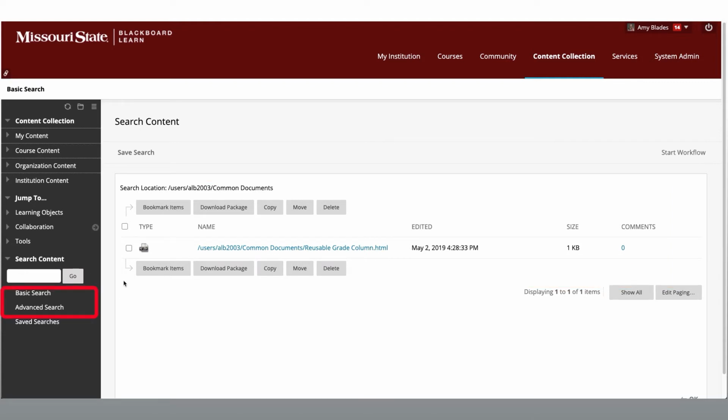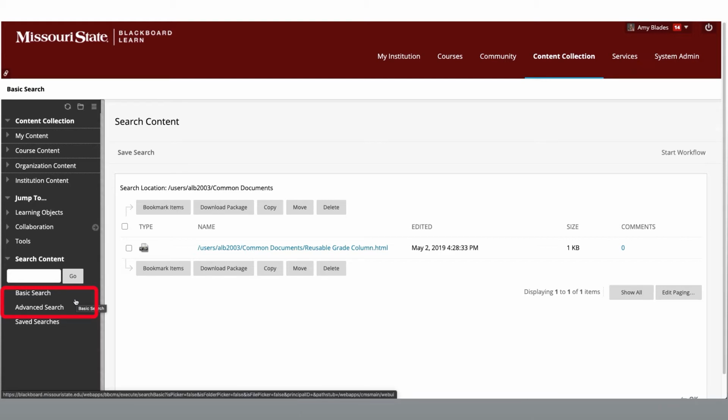Alternatively, you can click on either the basic or advanced search links. The basic is nearly exactly the same as the method we just shared. The advanced search tool provides a much more specific search with options of narrowing down your results.